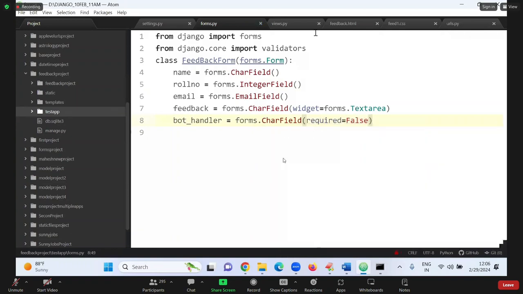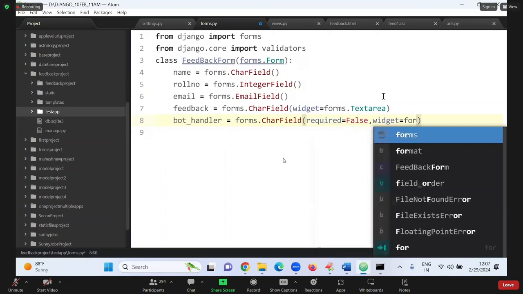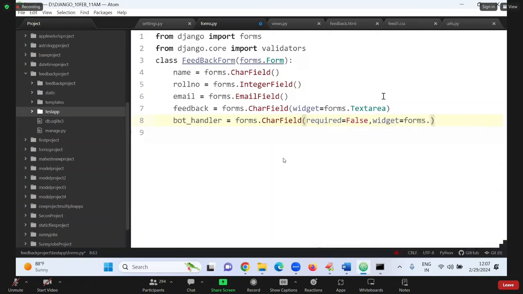What is the meaning? It is not required. Otherwise, whenever I'm not providing any data, it asks, please add some data. The required attribute I have given as false. And I have to give the widget, forms dot HiddenInput. Now check this. I created one field.